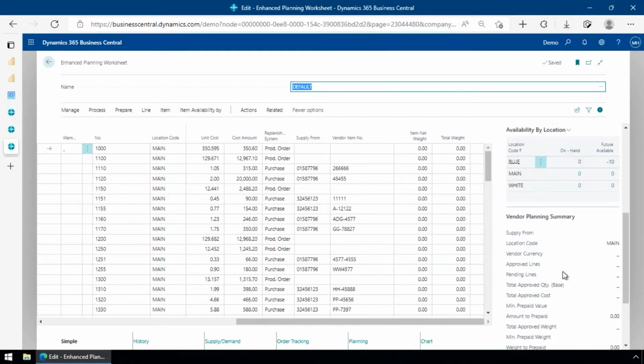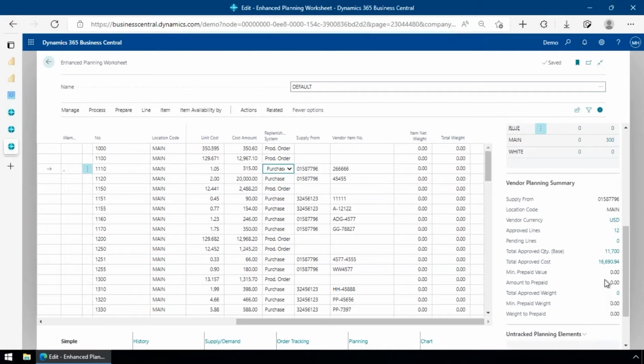Down here, we've got the vendor planning summary. Now that's a manufactured item, but if I choose a purchased item, we can see for that particular vendor exactly what I'm planning to spend with them, and do I meet my minimum prepaid amount? So this is more from a distribution perspective, right? Well, maybe manufacturing as well. If I'm buying steel plate or something, I'll have a minimum spend before I can get prepaid shipping or a discount or something like that.